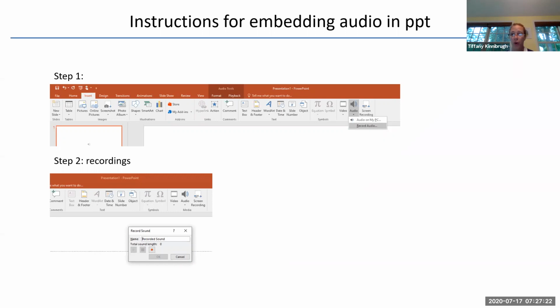and then when you're done with your audio, you can hit stop and replay your audio. If you're satisfied with your audio, then you can select OK. If you're not, then you can just hit re-record again, and you can continue doing this cycle until you're satisfied with your audio. Next.